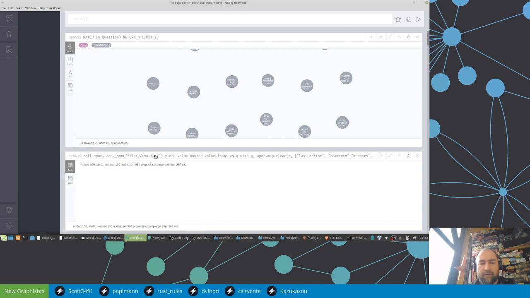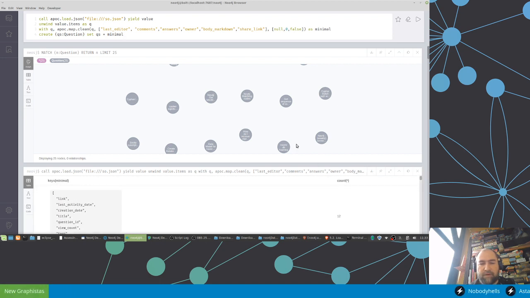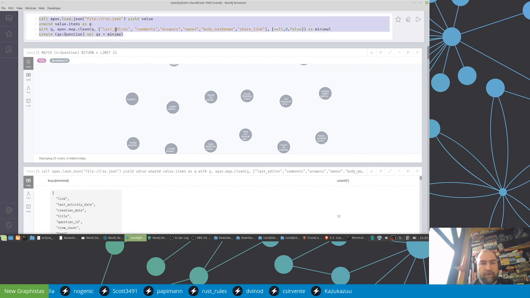Imagine this would not be just 5 properties that you can spell out, but 20 or 25 properties that you want to clean up and only want to store the minimal amount of data, right? So which is really nice. So that's a useful APOC function that I use quite a lot. So imagine now we have a lot of data, right? And we want to process a lot of data.